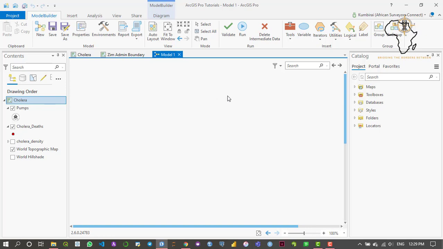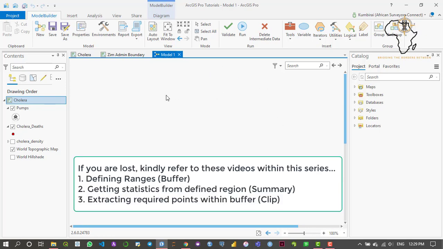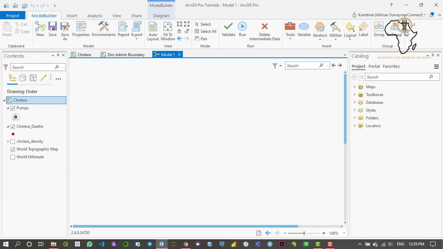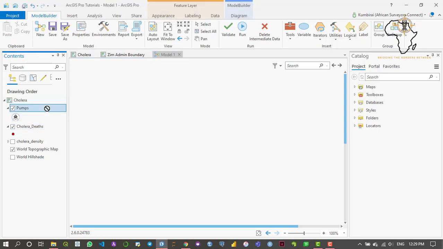First of all, when creating a model, this is a combination of our data and our tools. As you can see here, we have everything that we basically need in order to complete our model. This is just going to be a basic model without any logic, so we're not going to be using most of these functions. Now we want to create a buffer within our pumps. So what we need to do now is add our pumps. We just click on this dataset, and then we drag it into our model like this, and then our data goes into our model builder panel.